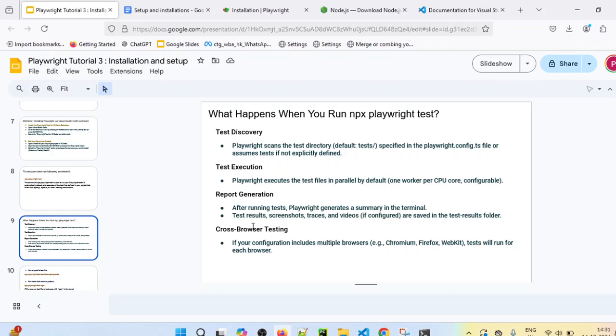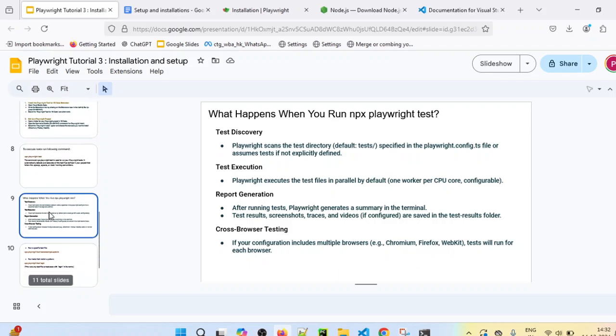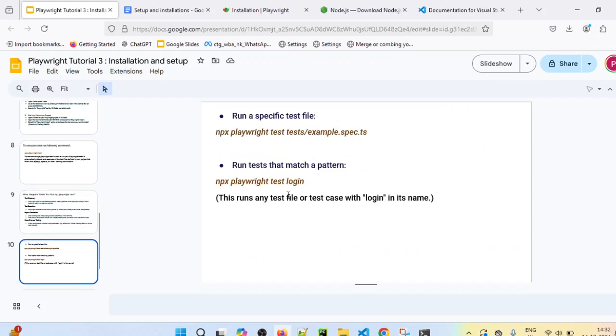There are some more things like test results, screenshots, traces, and videos. All this we are going to see in coming sessions. Those additionally need to be configured, so that will be stored in the test results folder. And cross-browser testing: if your configuration includes multiple browsers, just now we have seen it executed on Chromium, Firefox, and WebKit, then it will run on each browser. So this is the high-level end-to-end flow of test execution.